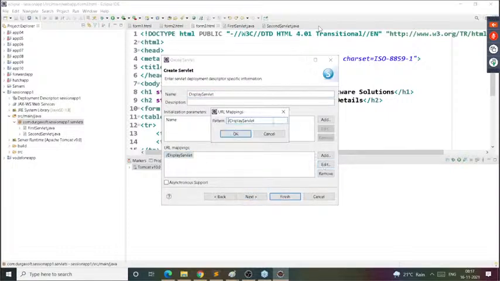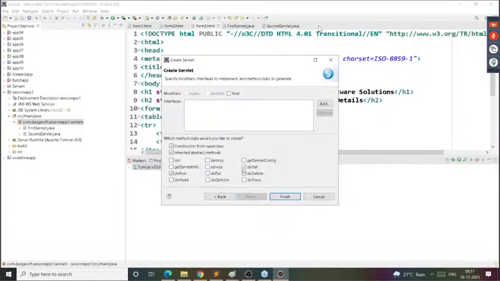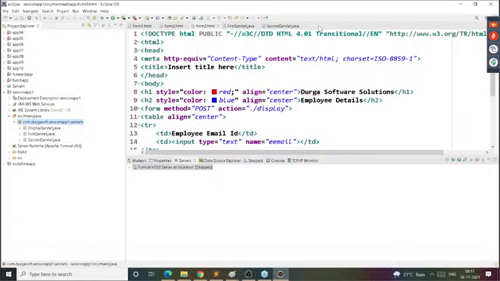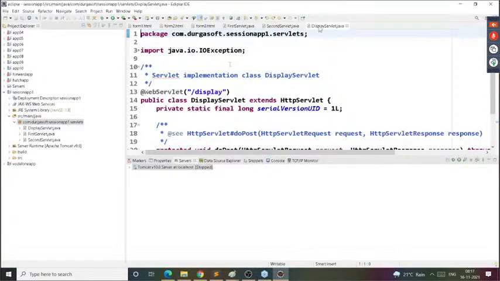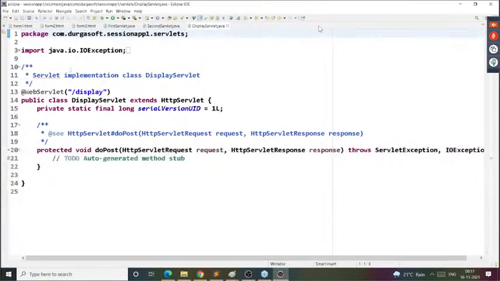Now here, for the URL pattern, I want to provide /display, and click on the OK button and next button. Now here, I don't require the doGet method, I require only the doPost method. Click on the finish button. Right, now we are getting this DisplayServlet.